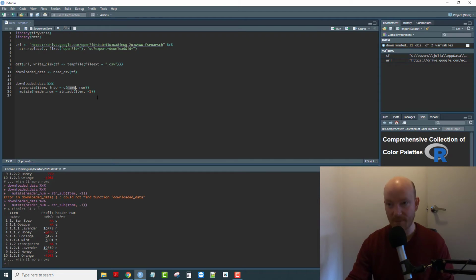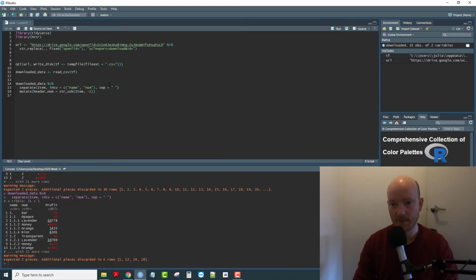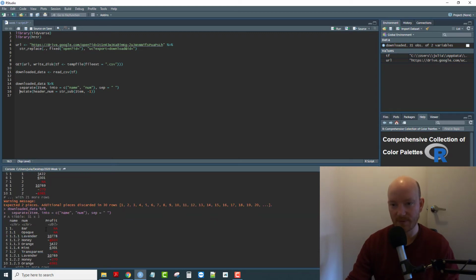Oh, that's what's happening. I've got this English language thing swapped around. I don't know why it does that. Let's do it. Name and num, and the separator is default. It's going to be space. Let's just put it in. Sep equals space. Yeah, that's better. I don't know what happened. Must have picked up some other default. Probably tried to use dots.